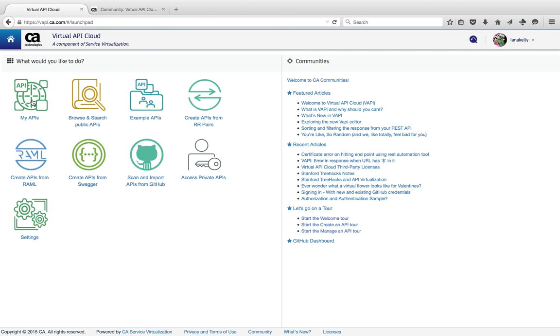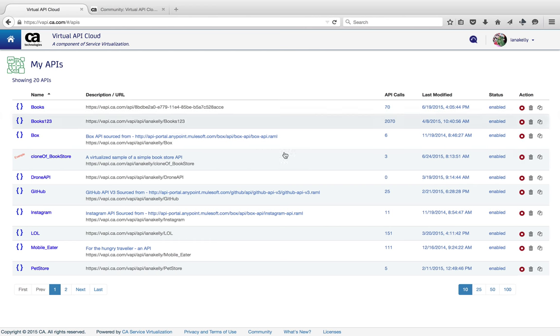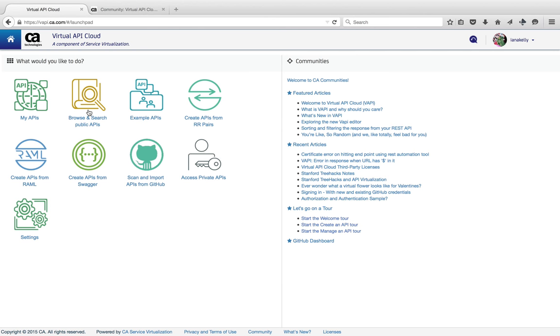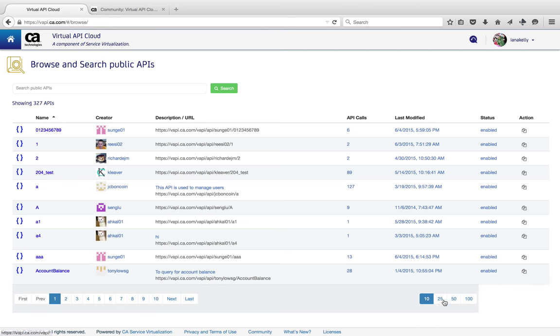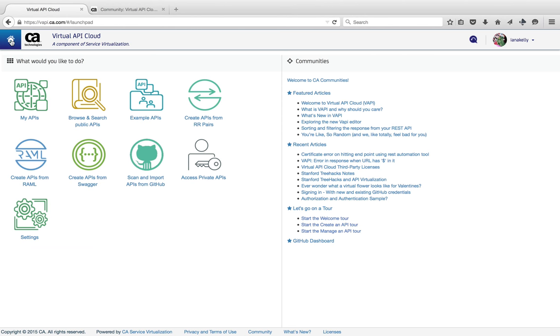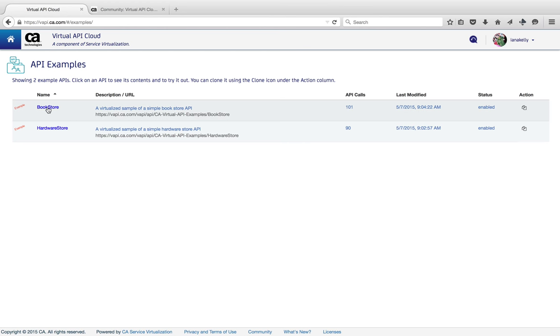So, the ability to clone an API is available on any existing APIs that I have, using this handy button over here to the right that looks a little bit like a copy paste. It's also available on any of the public APIs, of which there's currently 327 public APIs, and it's available from any of the example APIs that we provide.